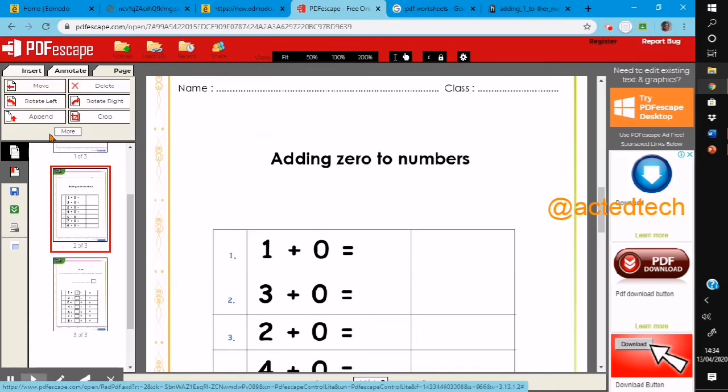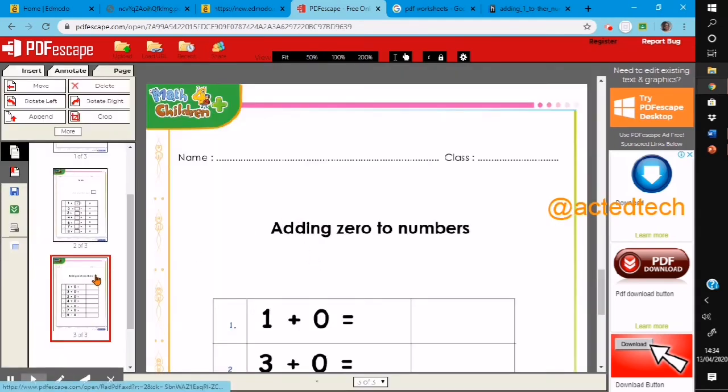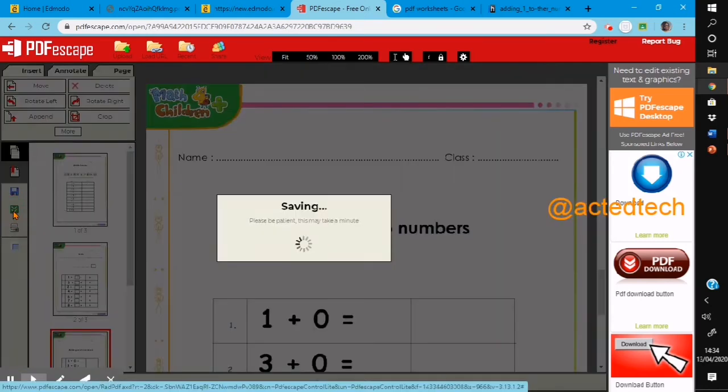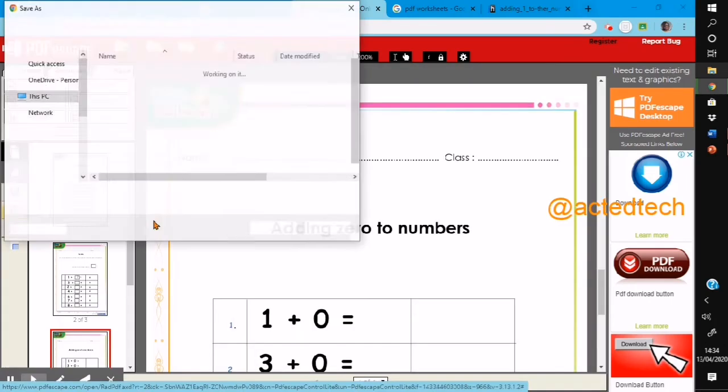So I didn't want this page to be number 1 anymore. I can move it to page 2, and I can move it again. It then becomes page 3. And so simply that page will move, and it is now page 2. When you're all done, you save your worksheets and download, and then you're going to see what it looks like.